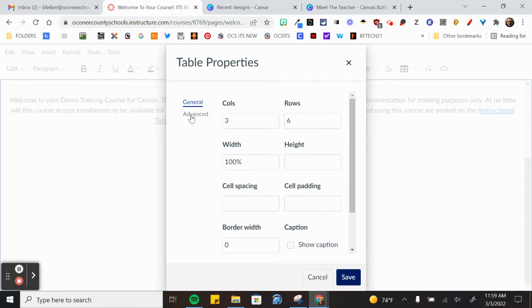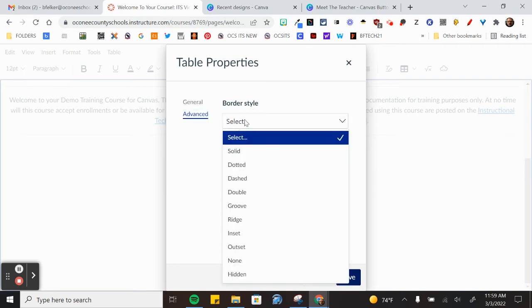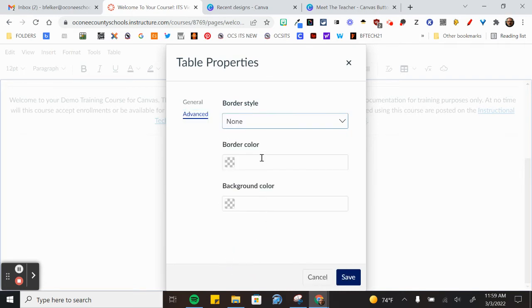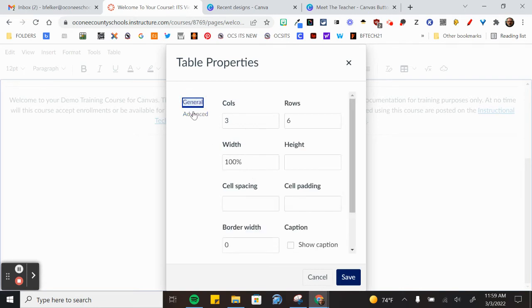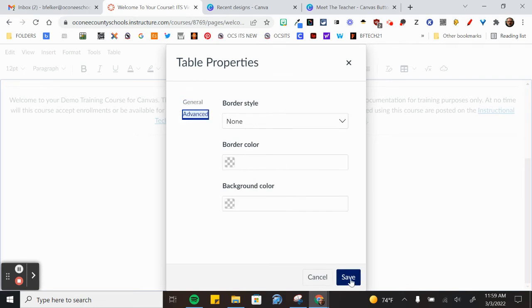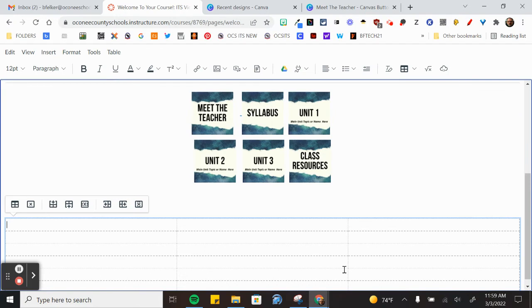Notice that there's an advanced tab over here on the side. You can select to have no border. Your border color can be transparent. Your background color, you can have a background color, but you can choose this little red line to also mean that there is no color. If you practice and you think, oh, that's not good, you come back and you just make it transparent or no background color and no border color. Okay, so the general tab and the advanced tab, click save, your table is there.